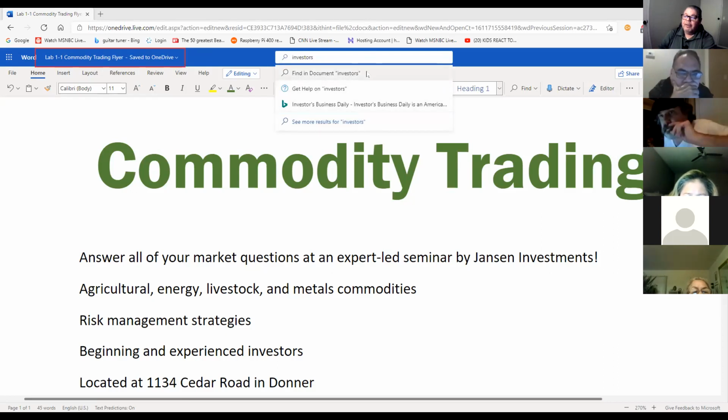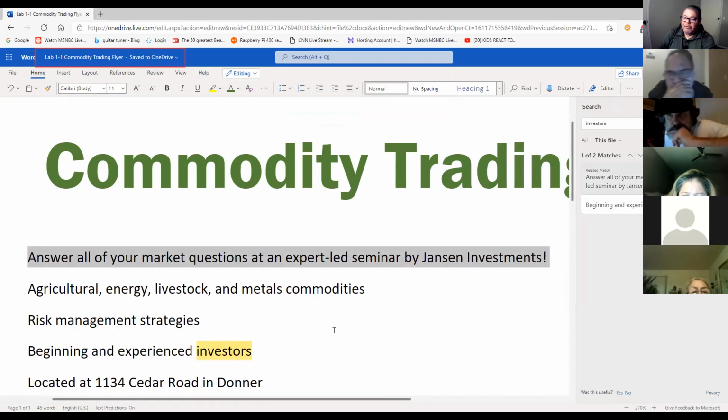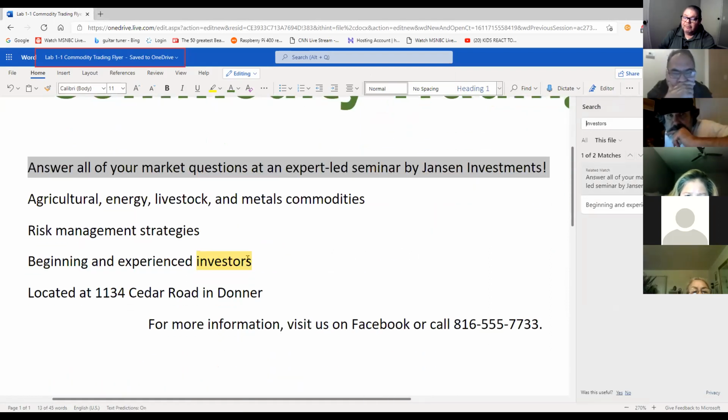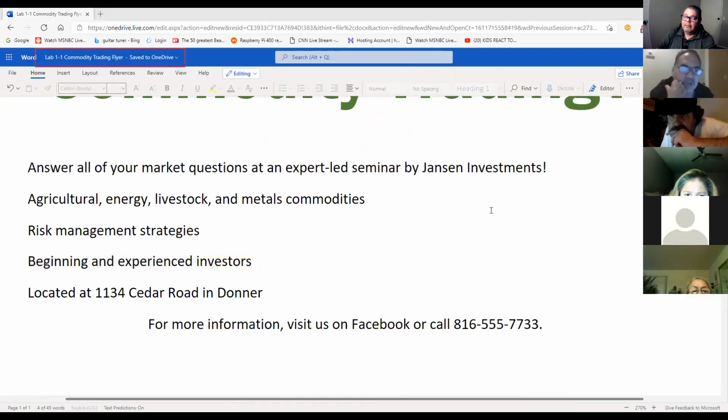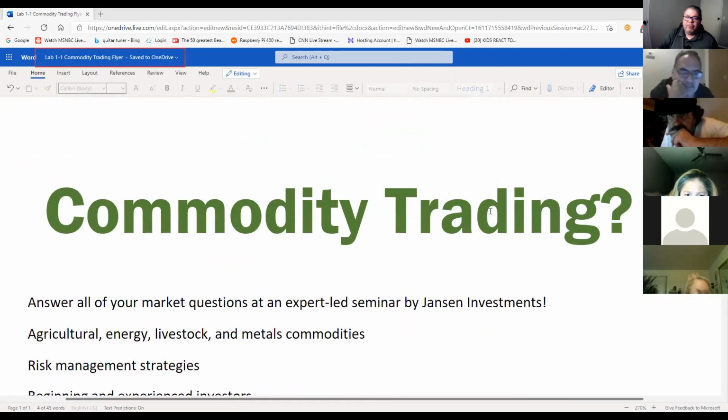No, you find in document. If I click find in document, it will highlight the word. See, investors, notice how it made it yellow? So it will look within the document for words and things like that. It has two matches. So that's what it's for. You can search within the document or online. Search within the document for a word or something.